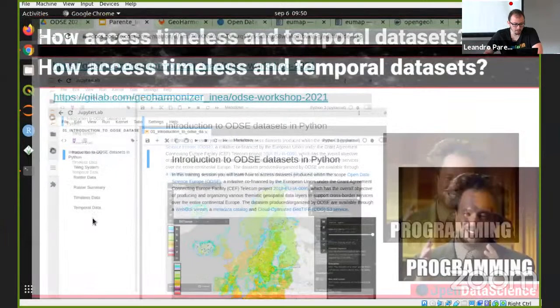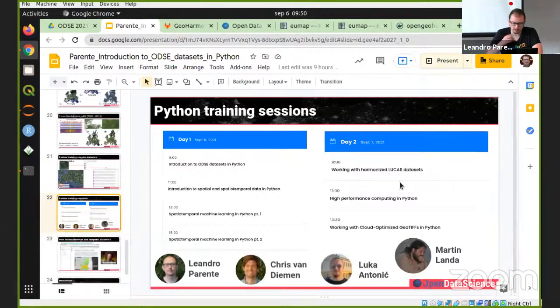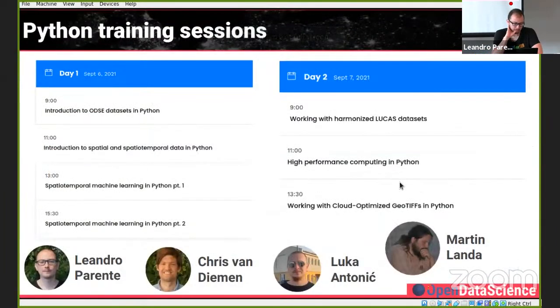Before, I'm sorry, I forgot to introduce the other instructors. So we have Chris from OpenGeoHub. He's here to help you. And we have Luca, who will lead the other training session about the introduction to spatial and spatial temporal data. And we have Martin Landa, who will lead the working with the harmonized LUCAS dataset. So if you have problems, of course, they can help you, and we are online in the Mattermost to check the questions and to provide support for the online participants.